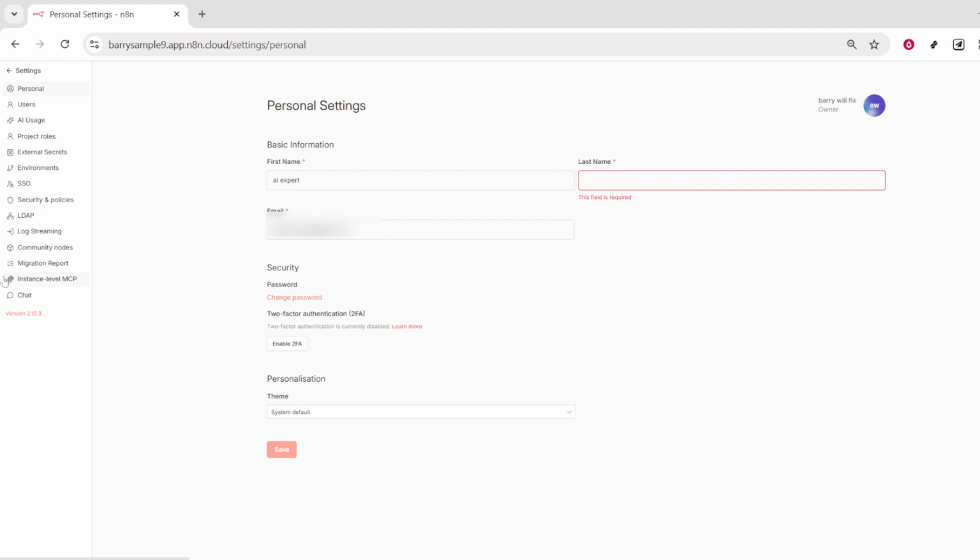Start by opening the Settings panel in your n8n dashboard. After you log in, look for the Settings option in the main interface. Depending on your layout, it may appear as a gear icon or a labeled menu item. This area controls your personal preferences, the things that shape how n8n looks and feels just for you. Don't worry, you're not changing workflows or system behavior here. You're simply adjusting your own interface.